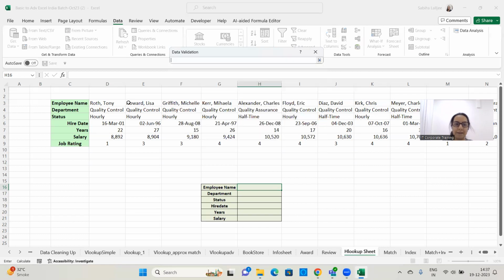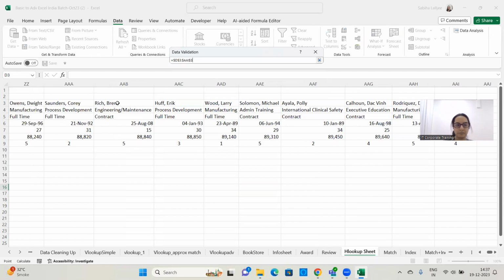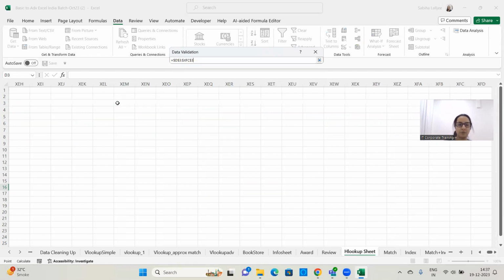For the source of the list, I'm going to select the data horizontally. So I'm going to select till where the data exists.